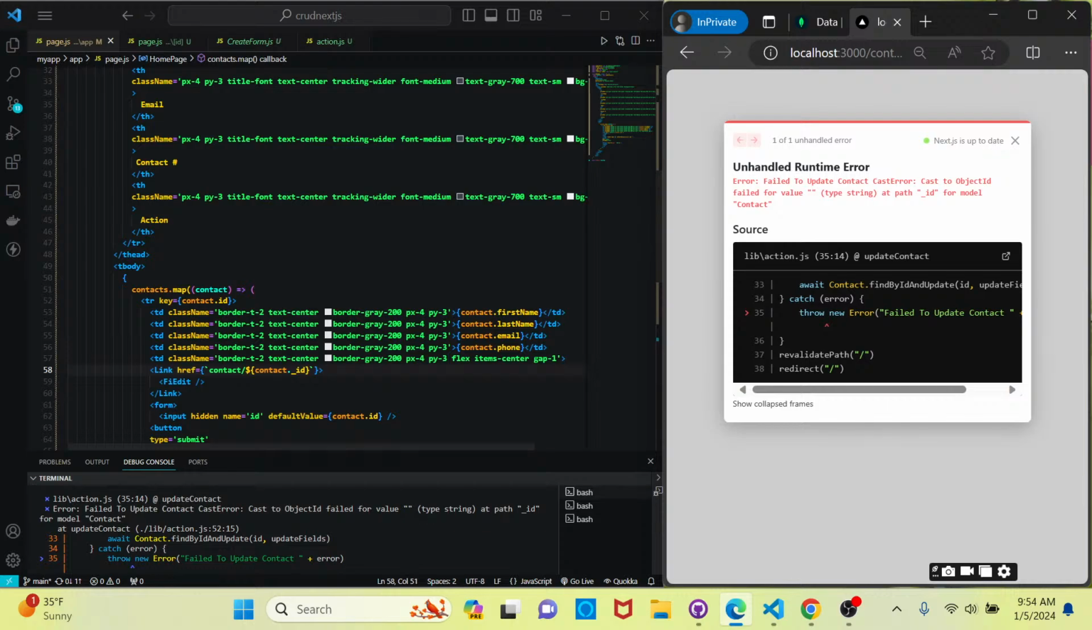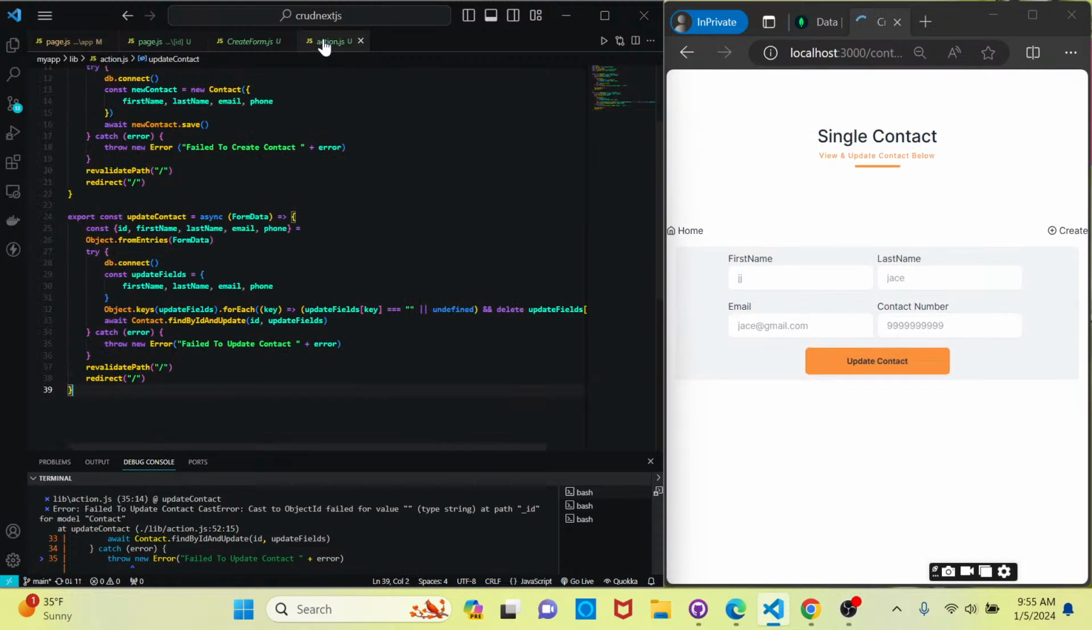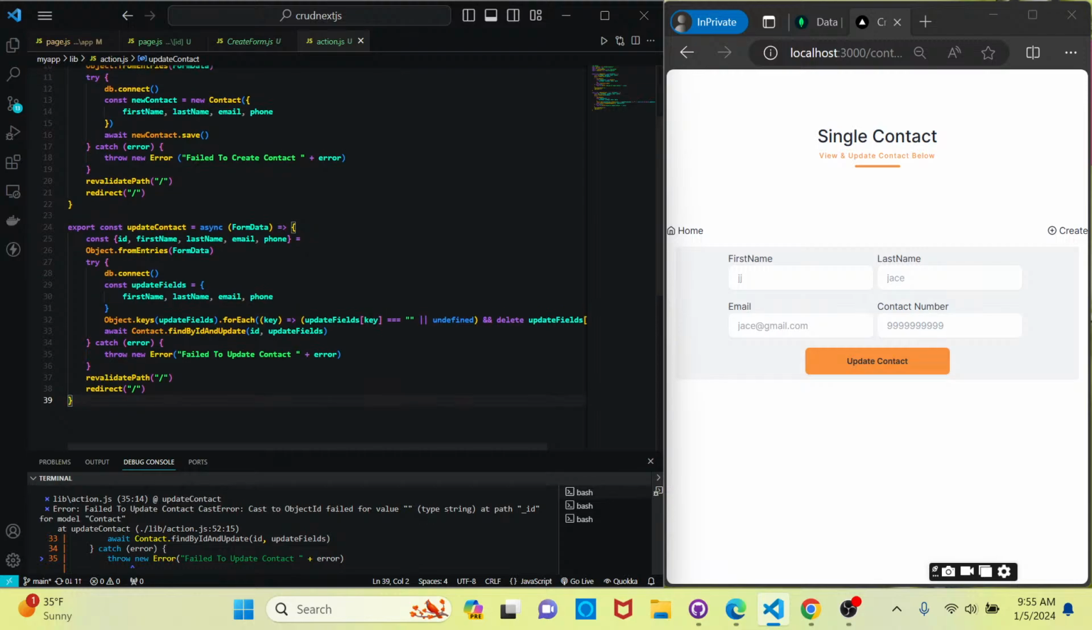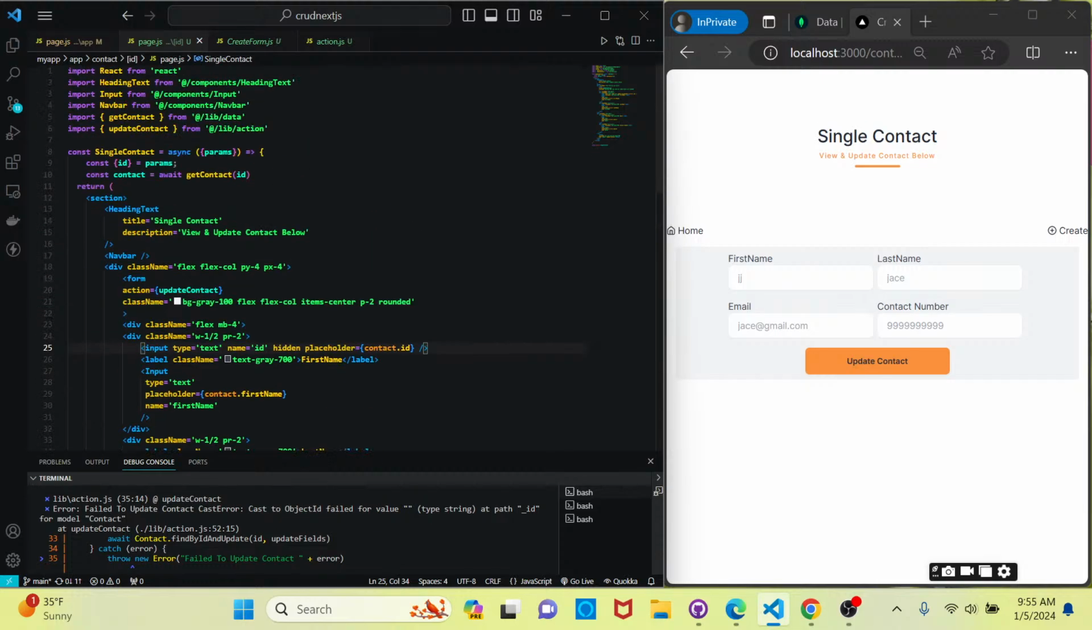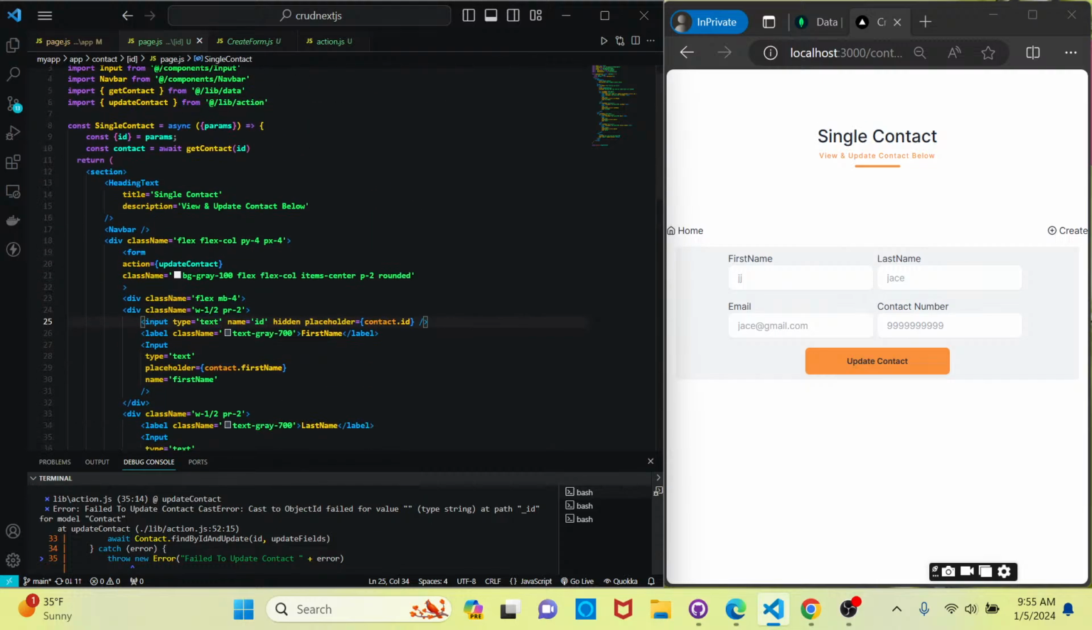Let me see. So that looks good. The form data. Nope. Let me see. It was passing it good too. It's got to be with this update. Give me just a second. We've got update contact. Yep, it's bringing it in from action.